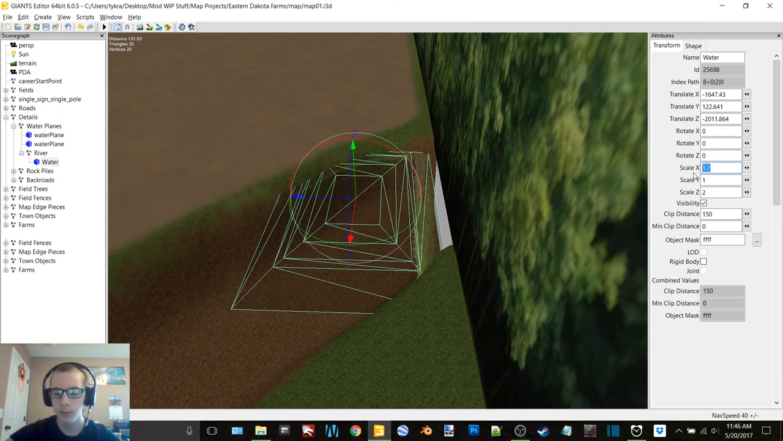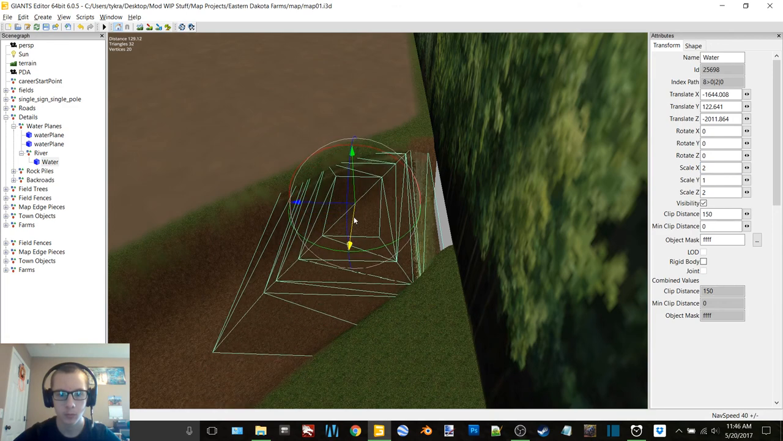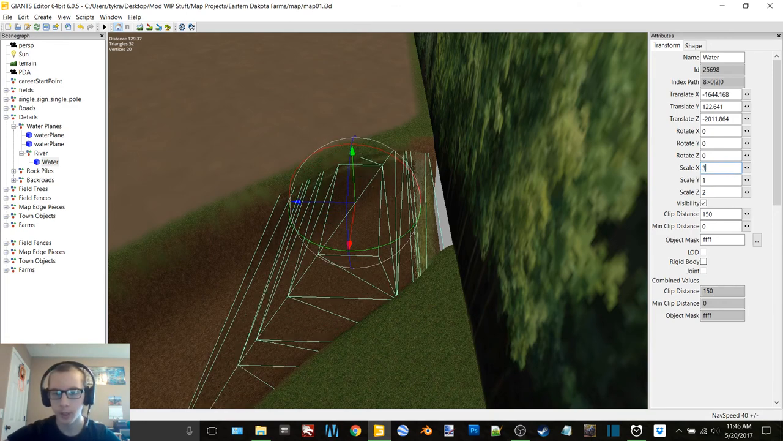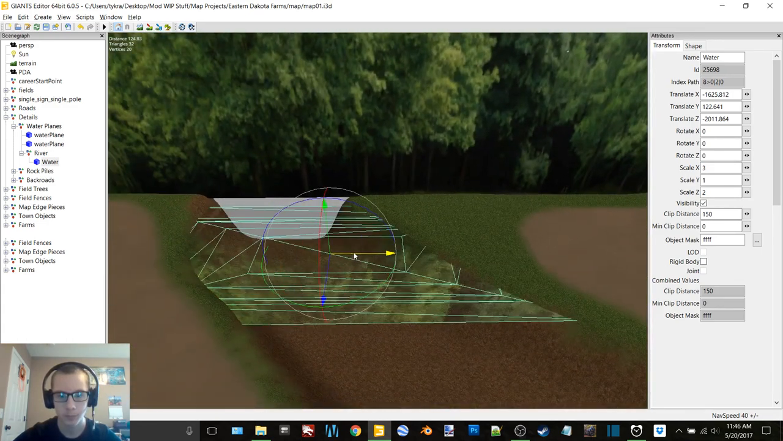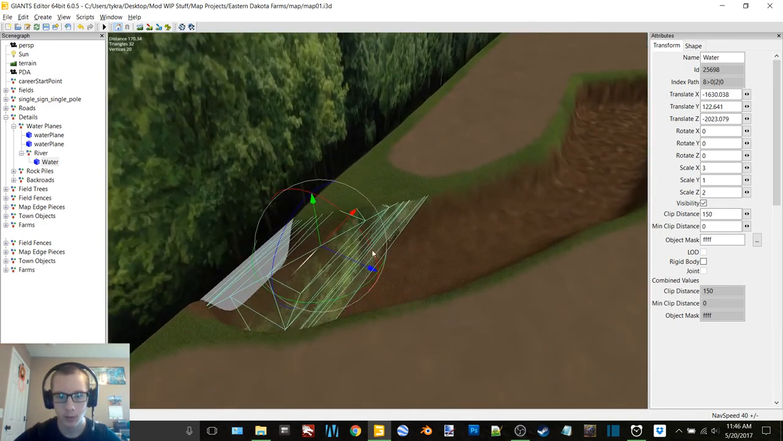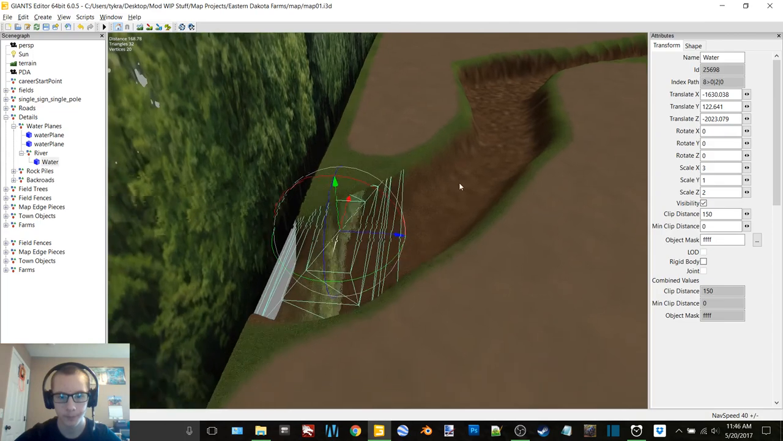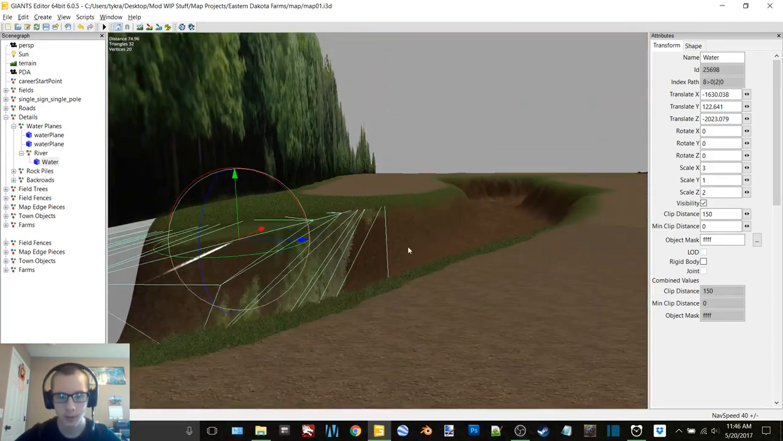Okay, so maybe we do need to go 2. About 3 even. It is rather annoying to have to do it this way, but it is what it is, I guess.